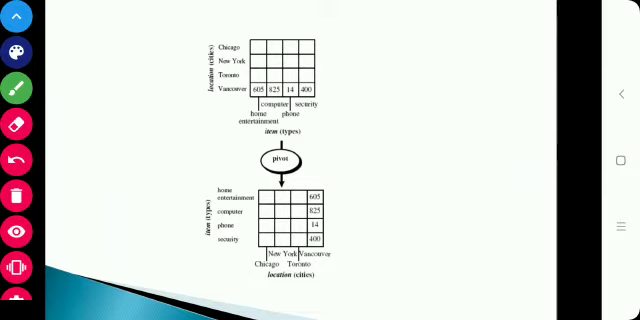So these are the OLAP operations: roll up, roll down, slice, dice and pivot. Thank you.